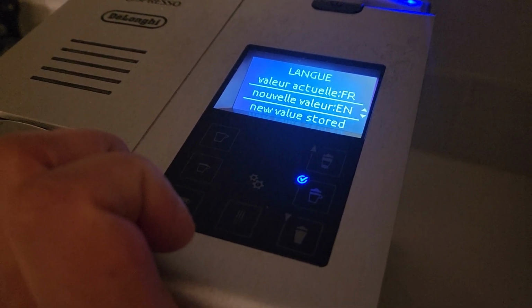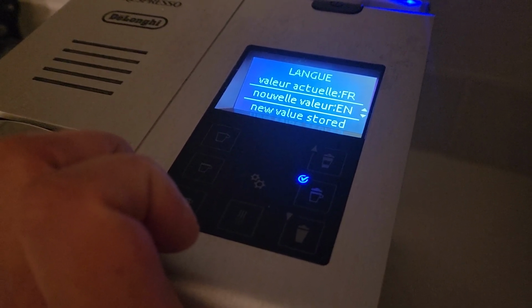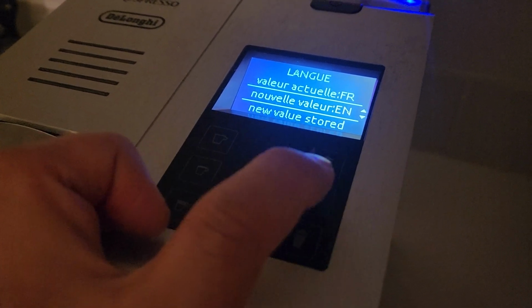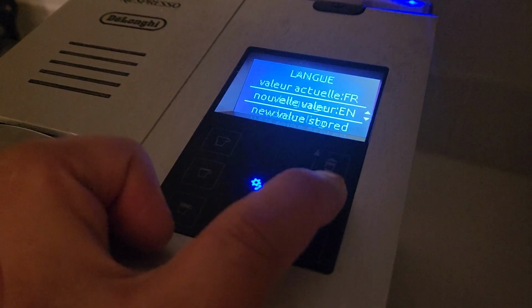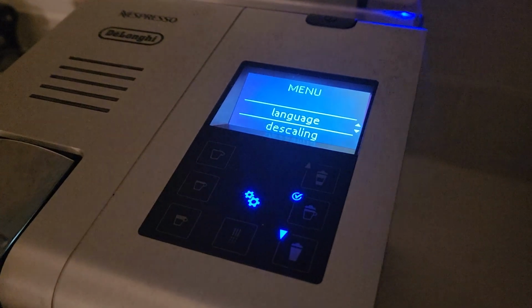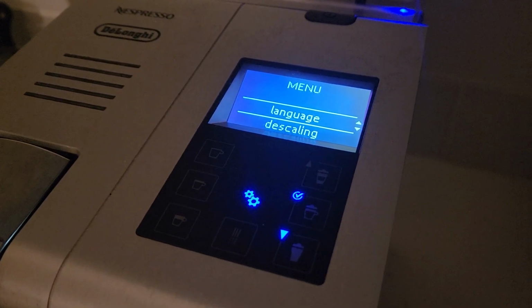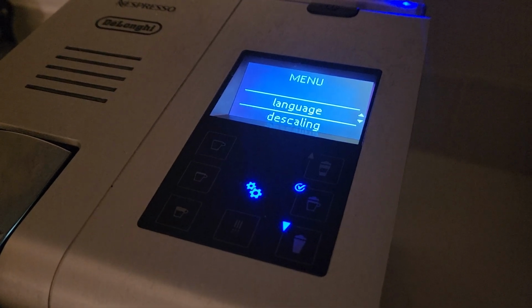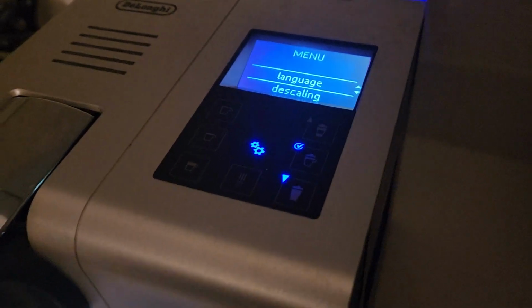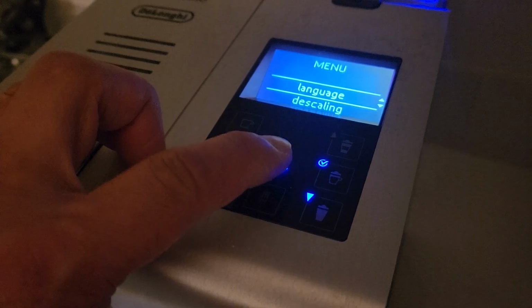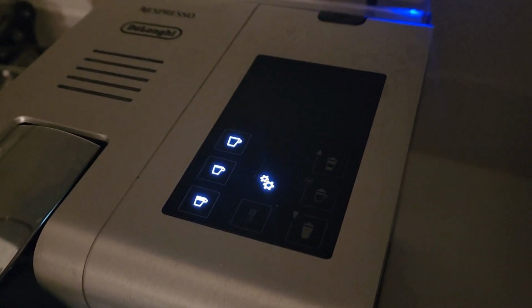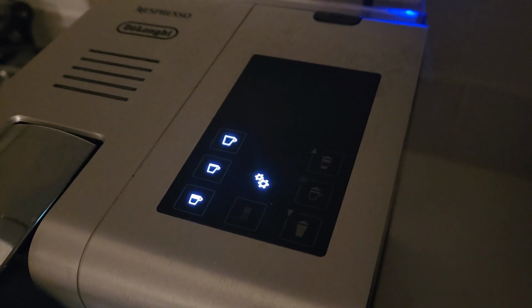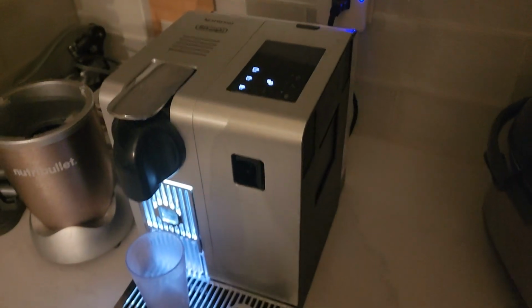So now you have selected EN, English, and then hit it a second time, the enter button, to store it. And then boom, you're done. You're back to menu, language, descaling. So all you've got to do now is hit the settings button one more time, and then you're back to your original default screen, and you're done. It's set back to English.